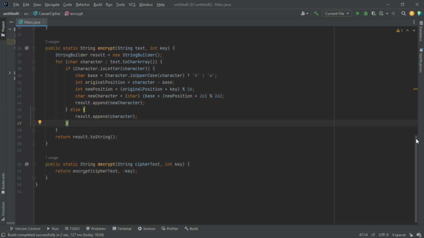So now for decryption, the decryption method also has two parameters, which are the ciphertext and an integer value key. Instead of implementing a separate decryption algorithm, we can utilize the encryption method with a modified key. Here the decrypt method calls the encrypt method with a negative value of the original key, and the result of the encrypt method with the negative key will be returned as the decrypted text.